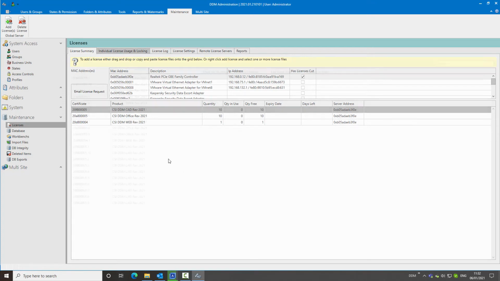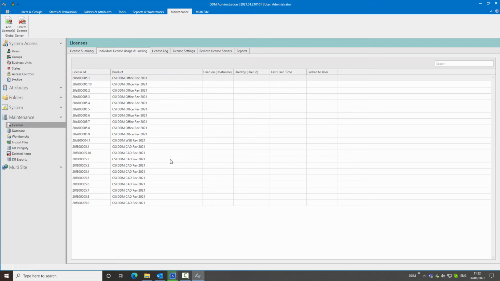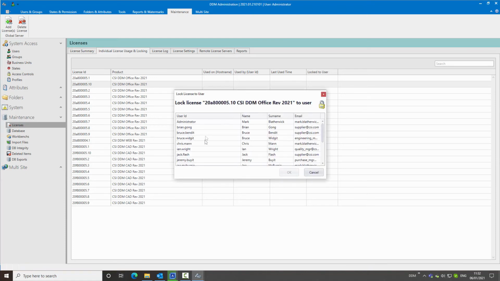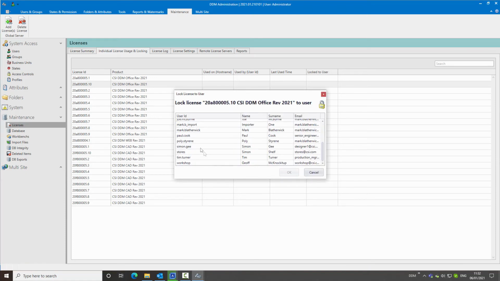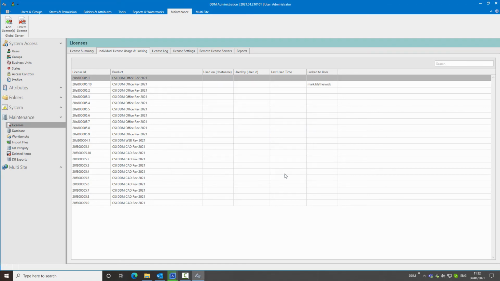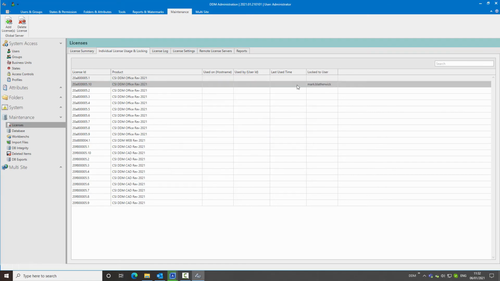We can see license usage, so we can see if any licenses have been taken. And in the same way as we could in the old License Server Manager, we can lock licenses to a user. So we can select a user from our list of users and lock a license to a user. And we can also unlock that license.